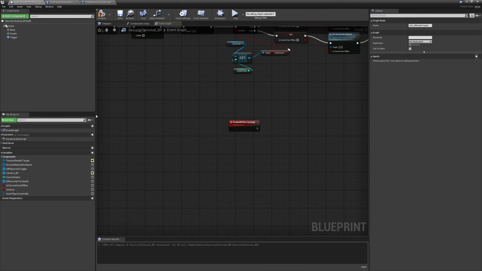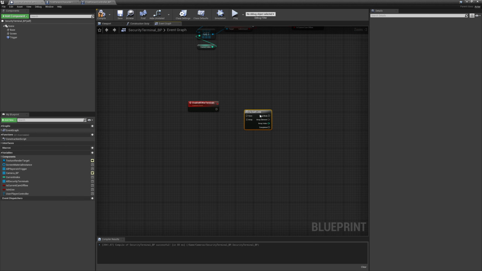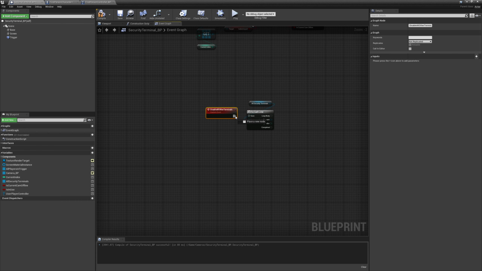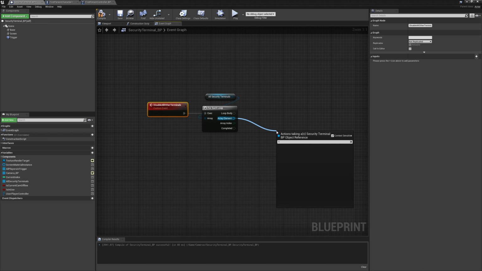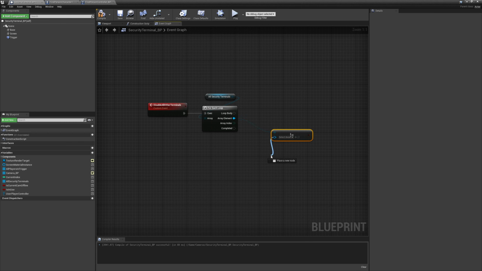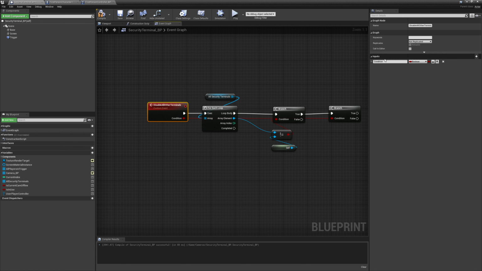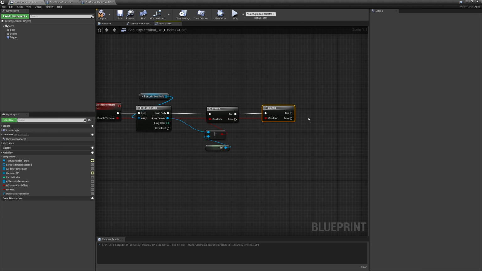So let's get a for each loop in here, and for the array of all security terminals, connect it up, come on to the execution. And first we want to make sure that it's not this security terminal, so we do not want to mess with ourself. So that's not equal, and let's get a self reference and make sure we connect it to branch up here. So if it's not self, then we want to know if we want to disable the terminal or not. So we need to add a boolean or a variable to the function, and let's call this disable terminals. So if it's true, we want to disable them, and otherwise we want to enable them.